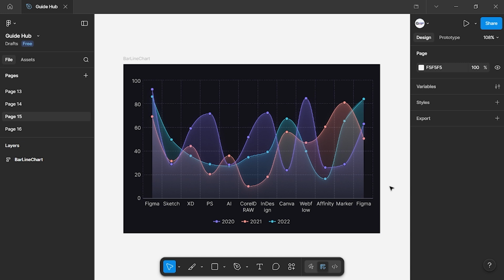Review the generated line chart on the canvas carefully. Check the labels, data values, and visual style to make sure everything looks correct. If any data or design needs adjustment, return to the plugin panel, modify the settings, and generate the chart again.